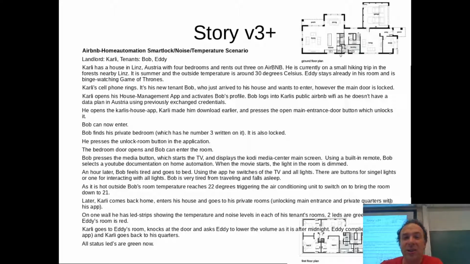He's currently on a small hiking trip in the forest nearby Linz. This summer, the outer temperature is around 30 degrees Celsius. Eddie is already staying in his room and is binge-watching Game of Thrones. Kali's cell phone rings, and you see there's some information where you can argue maybe that's too much. But I would rather have you go to the point where it's too much, where it's very picturesque, than be not concrete enough. Kali's cell phone rings.